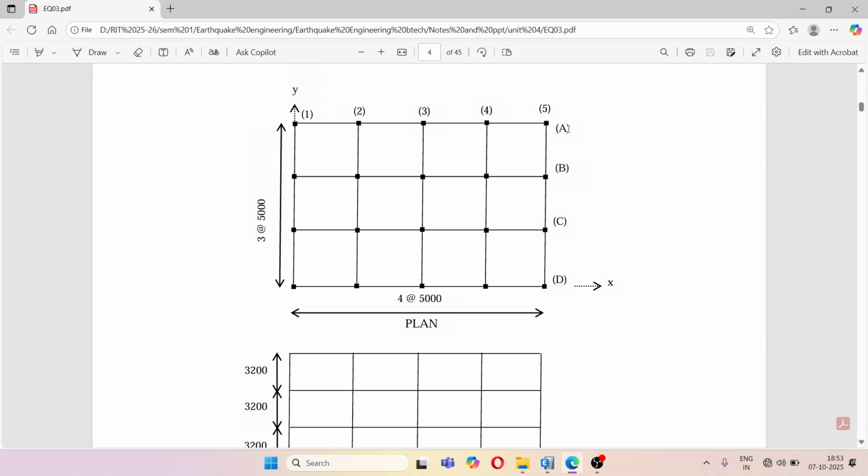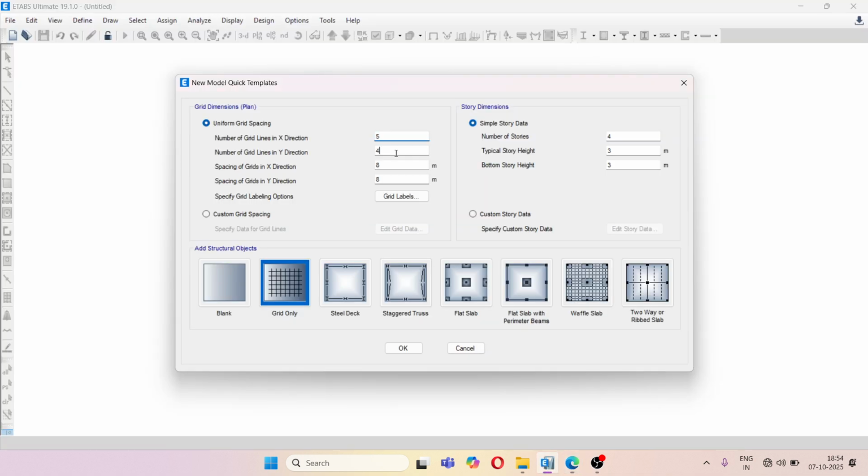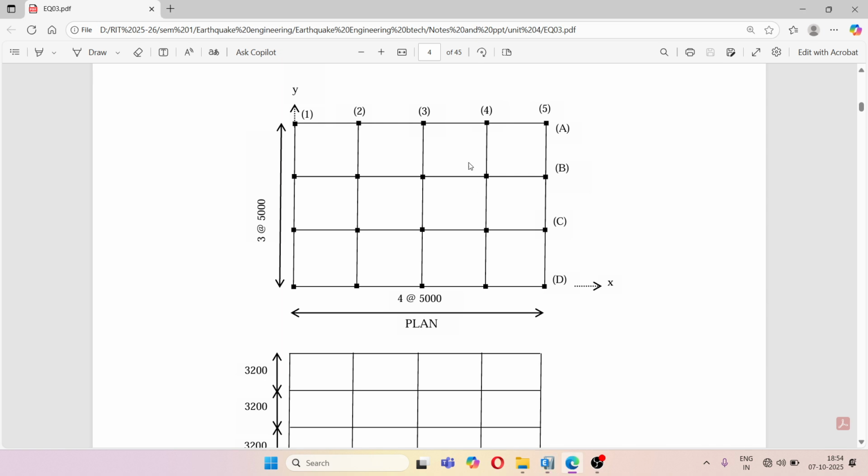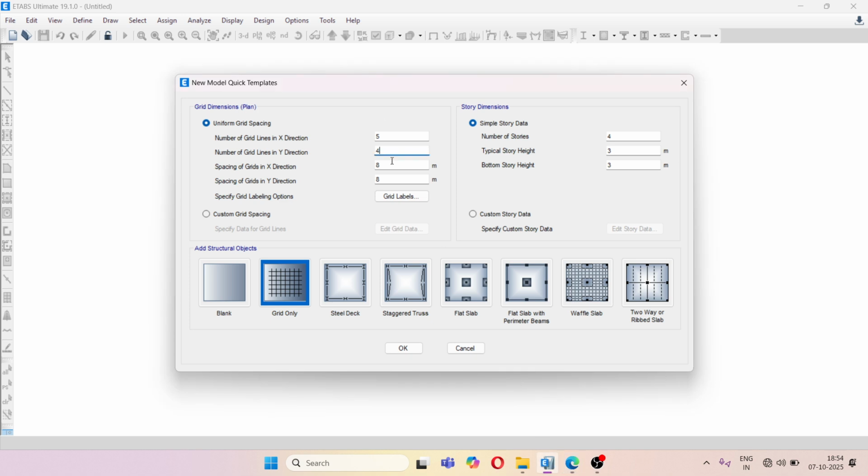In y direction, here they have written A, B, C, D. That means 4 grid lines required in y direction. So it is already 4. Spacing of grid in x direction, so it is 5000 millimeter. That means 5 meter. And in y also it is 5 meter. So you can just simply put 5 meter, 5 meter. Okay.